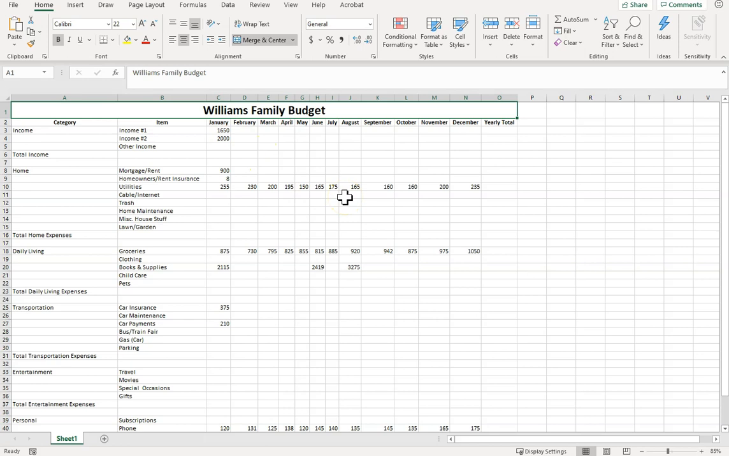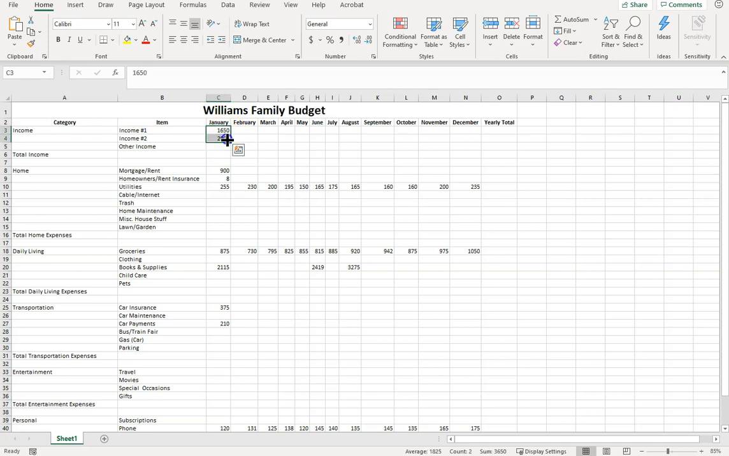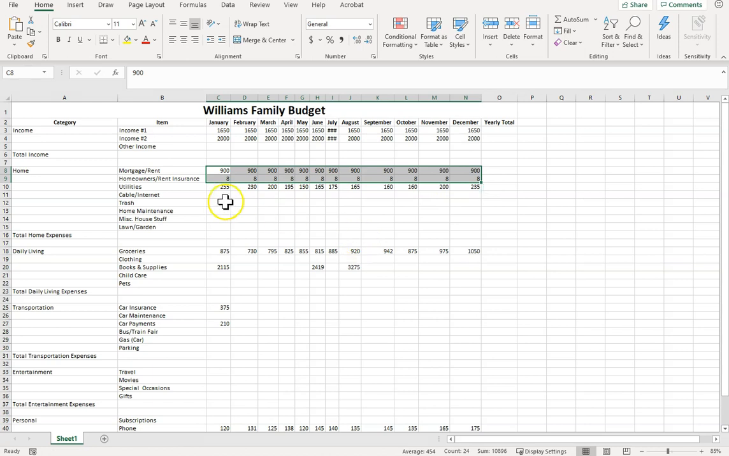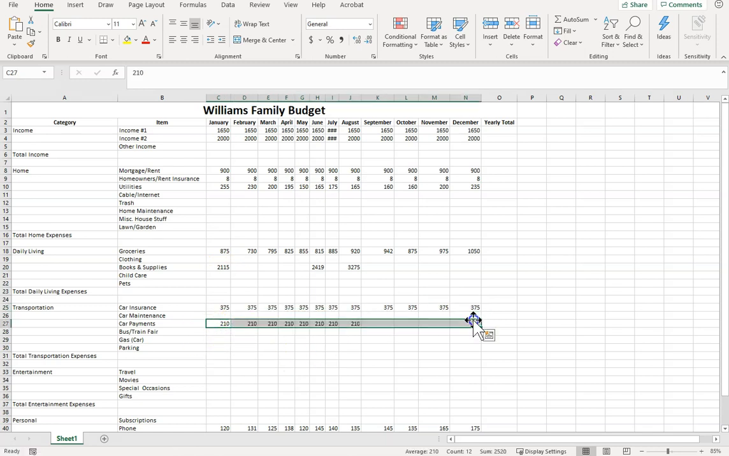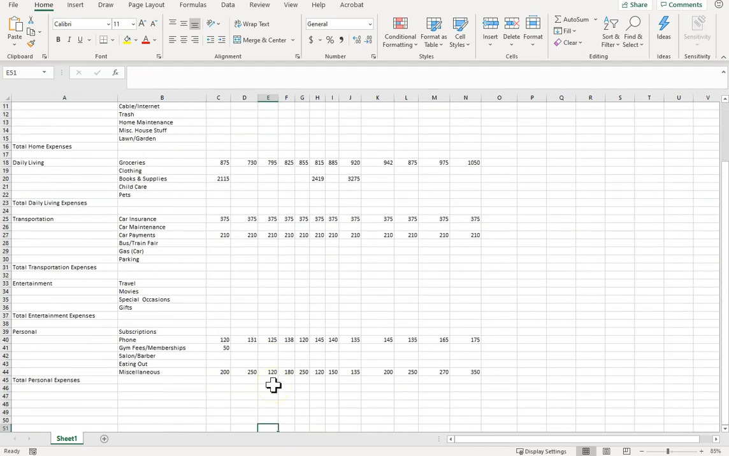And next, we need to complete the monthly values. So in a row for income number 1 and income number 2, it says to drag those to December. And then it says to do the same for mortgage rent, homeowner's insurance, do that for car insurance, do that for car payments also. I'm going to keep going down, find gym fees, move that over all the way.